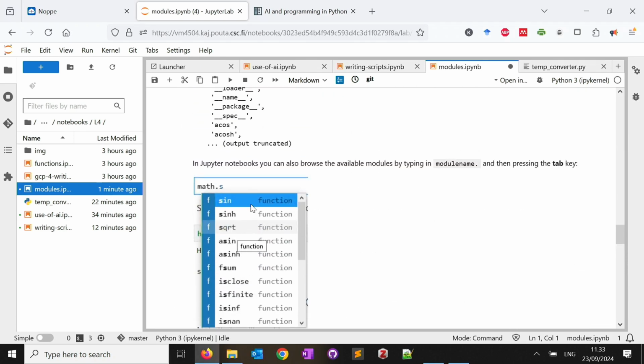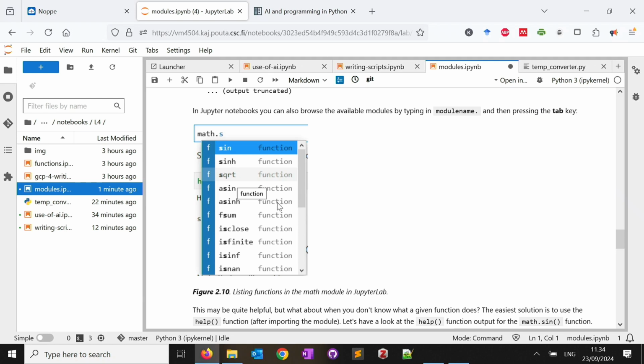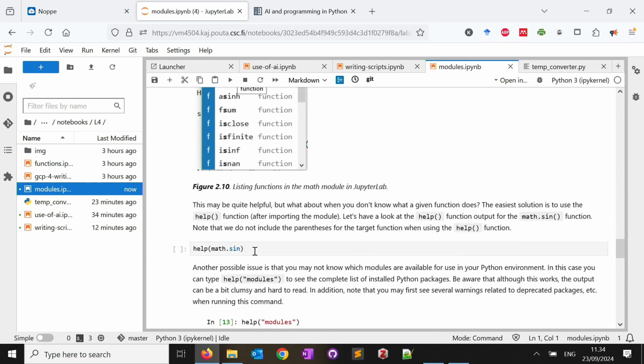If you're working in a Jupyter Lab environment like we are doing now, when you write math dot, it already knows that you're looking for a function from within that library, from that module. So it starts suggesting a number of functions that are available. You will see this kind of drop-down list from which you can just double-click a function, then it puts the text for you already, so you don't have to type it. This is also a handy thing.